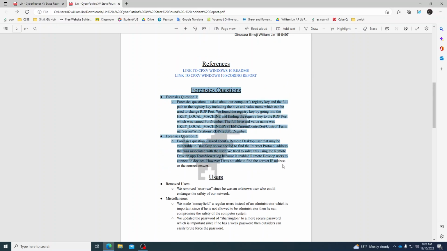We had two forensics questions in Windows, and the first question was asking about the computer's registry key for the RDP port. User management is a vital part of cybersecurity. We want to make sure that the people who are supposed to have access have the correct privileges, and the people who aren't supposed to be on the system, like they've been fired or demoted, don't have access. We found the registry key by going into HKEY_LOCAL_MACHINE and finding the registry key to the right RDP port, which was named PortNumber.